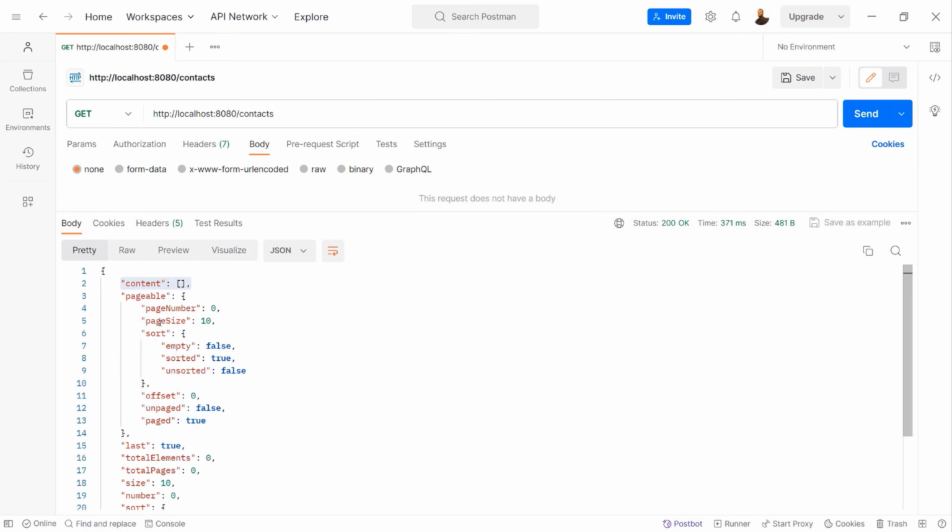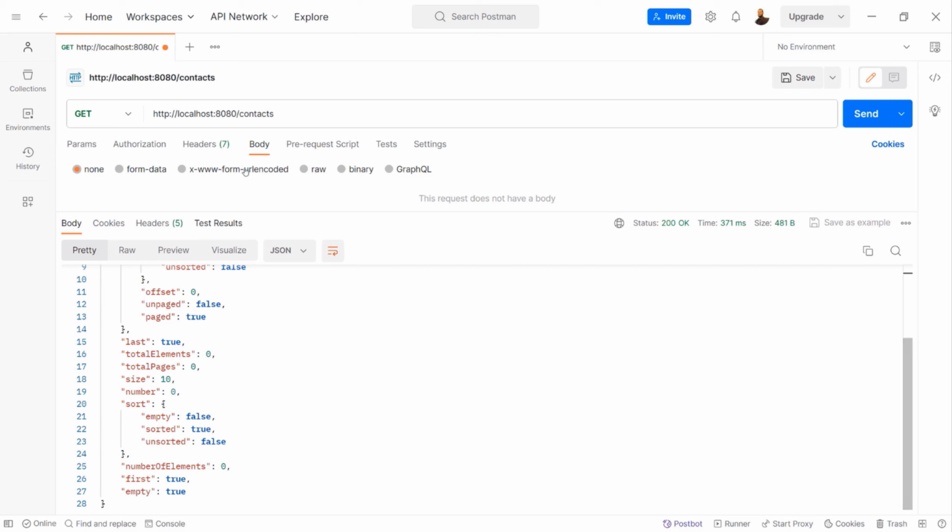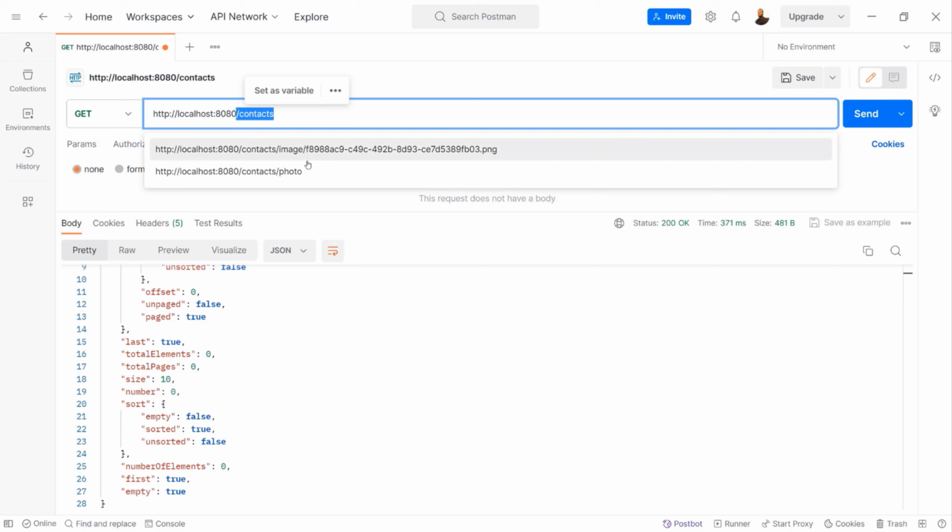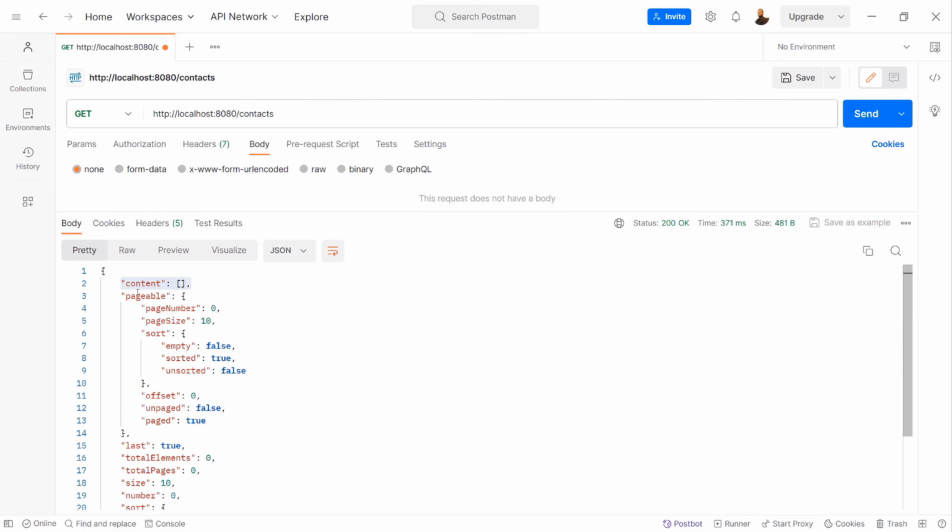Okay, so this is the page response that we get when we call the GET for the contacts. So on the contacts path, we call a GET request and we get the page, and we can see we have no content. So if we had any contact, they would be inside of this array that I'm highlighting here.